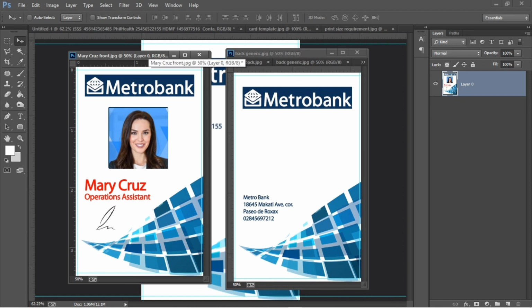Alright guys, sana naintindihan nyo, sana makatulong kung paano kayo magpe-prepare ng design, kung paano nyo i-prepare ang files nyo ready for printing using our print size requirement.